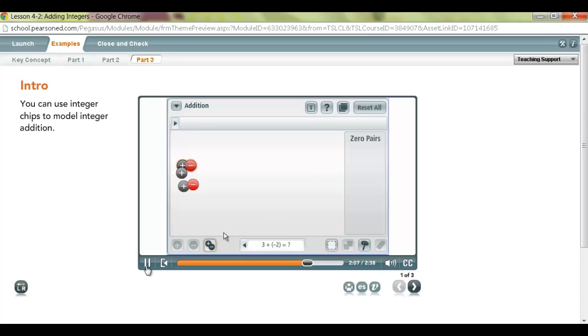You can view the contents of the bin by clicking on the Show Bin Value button at the top of the bin. When any zero pairs are present in the sum bin, the Show Bin Value area displays a +0 term. To remove a zero pair from the sum bin, drag the zero pair into the zero pairs area at the right. Once you have removed all zero pairs, the expression display will display the final sum in place of the question mark.